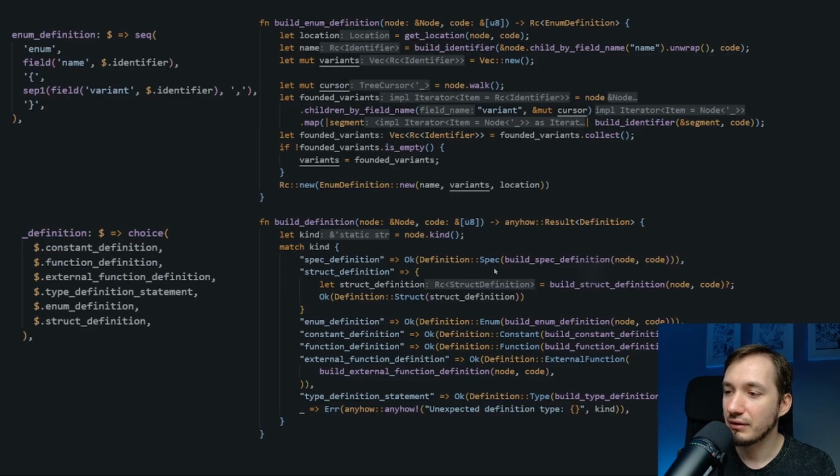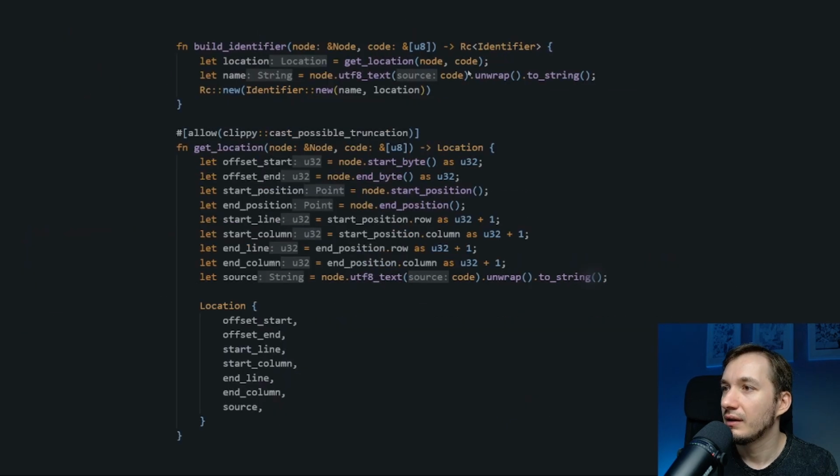Higher level constructions such as definitions or expressions are handled as follows. Pattern matching on the node kind according to the tree-sitter grammar node name, then a colon-specific to the node type function, and an enum variant is returned. Now, the most basic functions that are used: build identifier and get location.